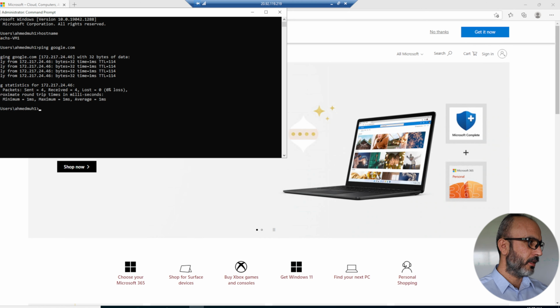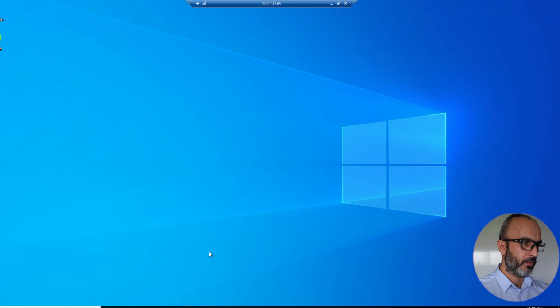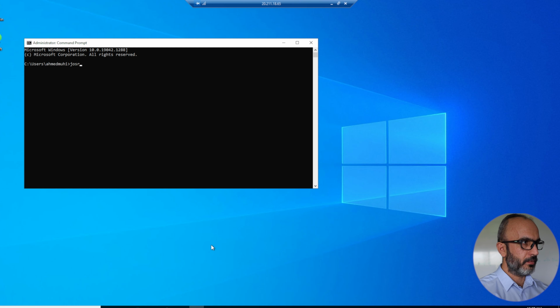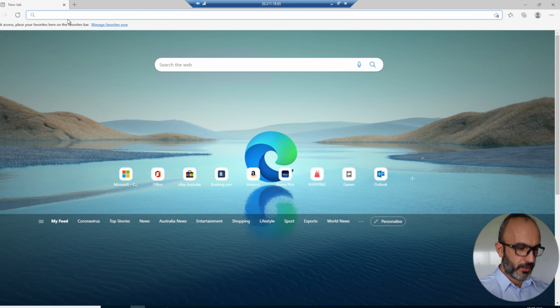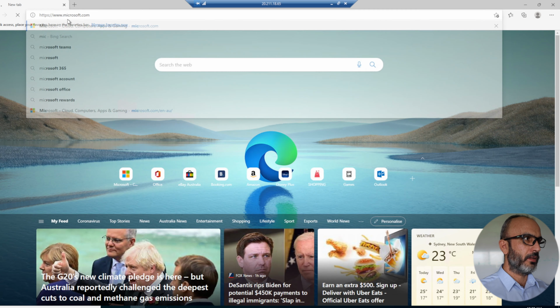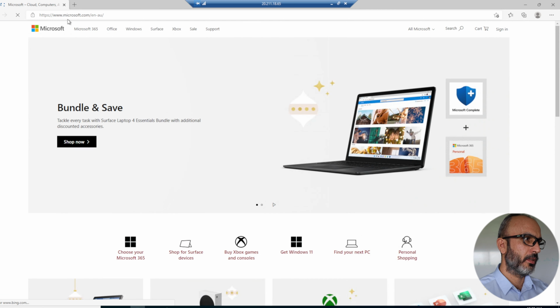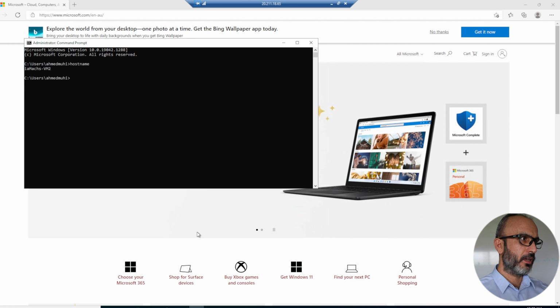Let's check the other machine. So this is our second virtual machine. We also have access to the internet, and we are also able to ping.